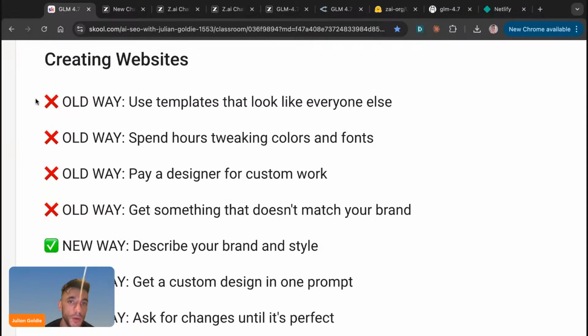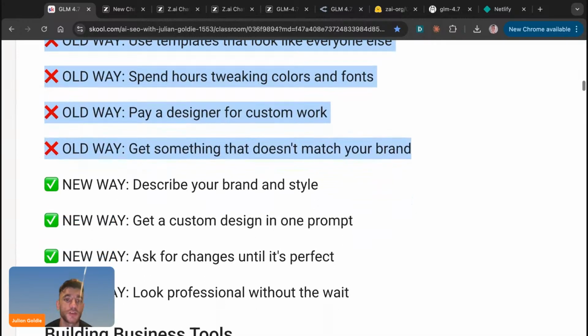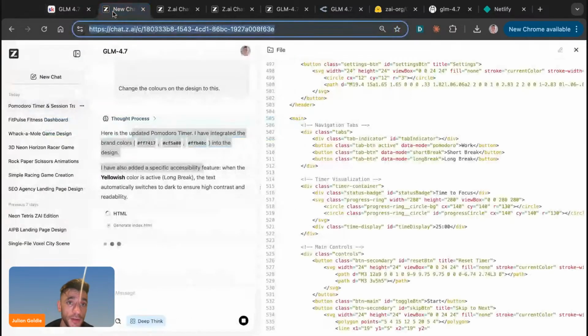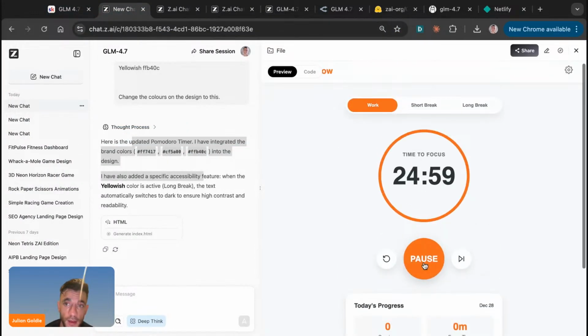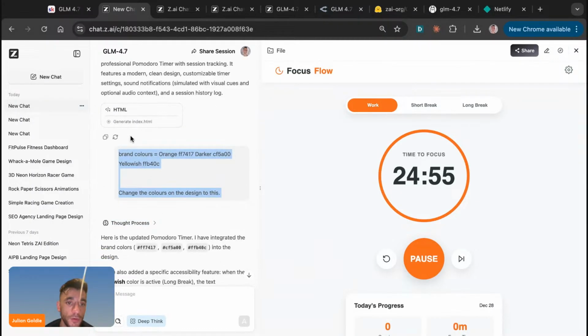Like, the old way was using templates that look like everyone else, spending hours tweaking colors and fonts, paying a designer for custom work, and getting something that doesn't match your brand, right? The new way is that you just describe what your brand and style is, just like we did over here, right? And now we've got it in our brand colors. So if we play this, look at that. Beautiful. It's inside my brand colors. How do we do that? We just tweaked it using the Goldie Vibe system.